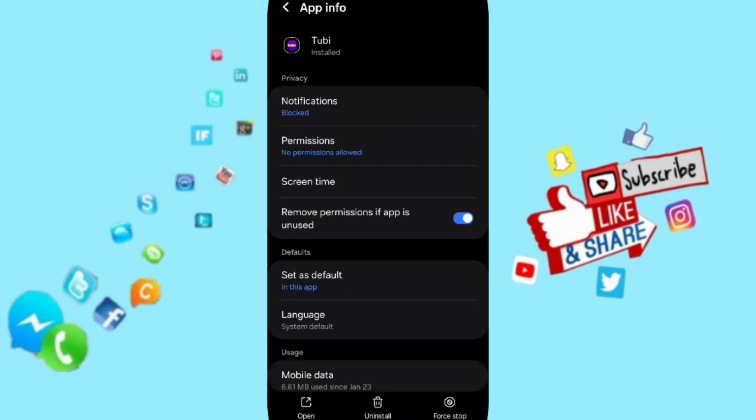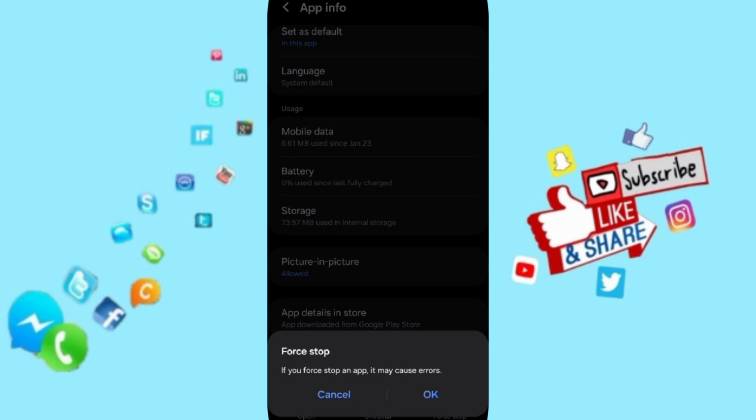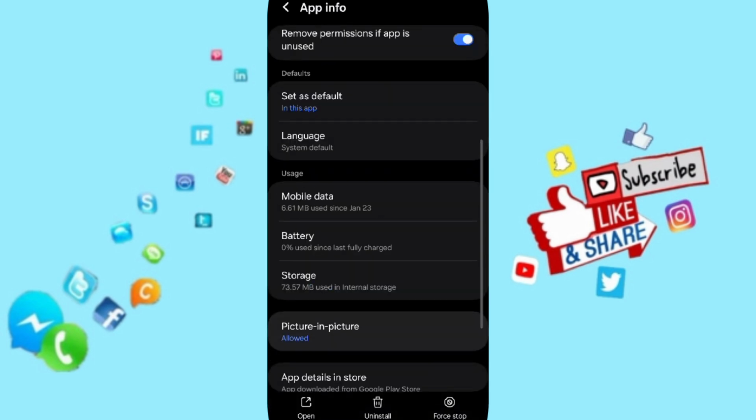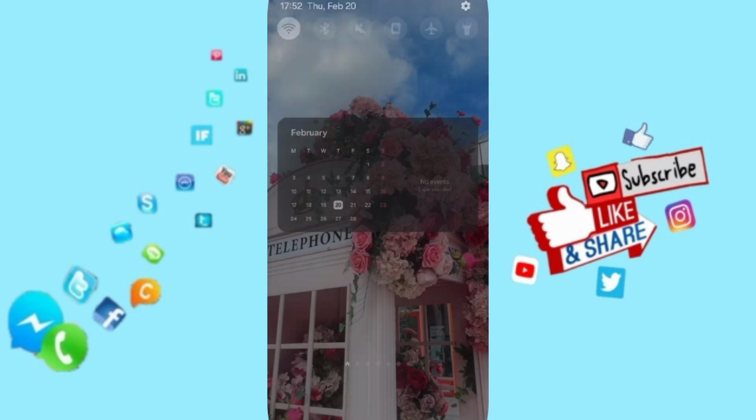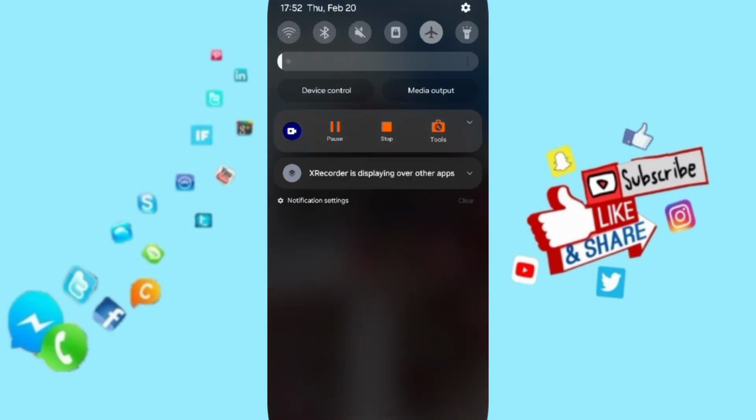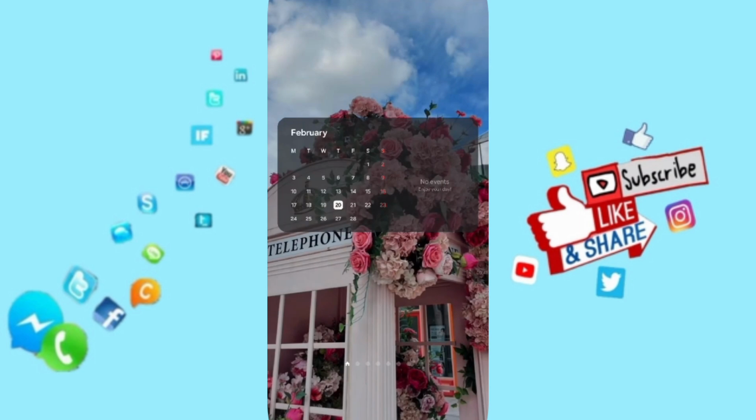Then in this app info page, you will click on Force Stop and click OK. Here you will enter the storage window. Then we click on clear cache. Here you will turn on your airplane mode and turn it off again to fix that problem.